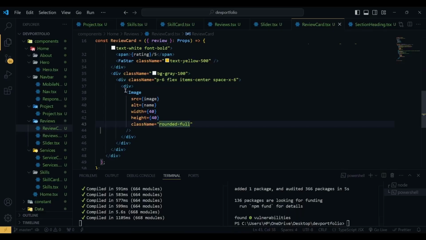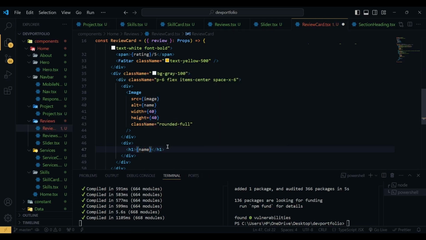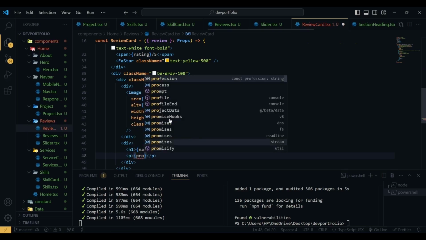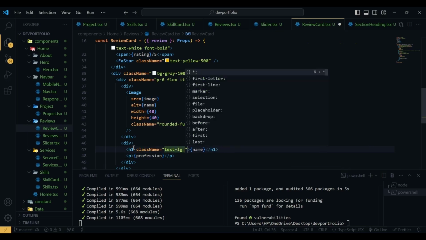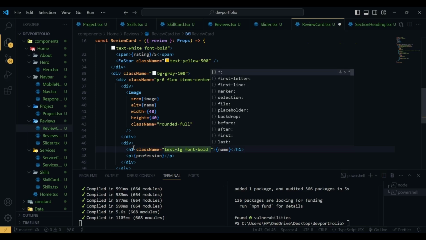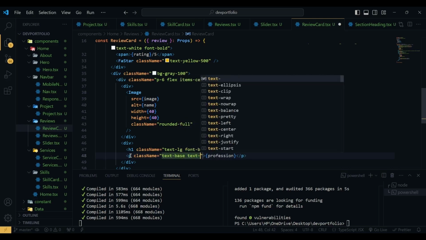Now next, after this div we have another div, and inside this div we have h1 with the client name and a p tag with the client profession. Now this h1 will have a class name of text lg, font bold, and the p tag will have a class name of text base, text gray 700.